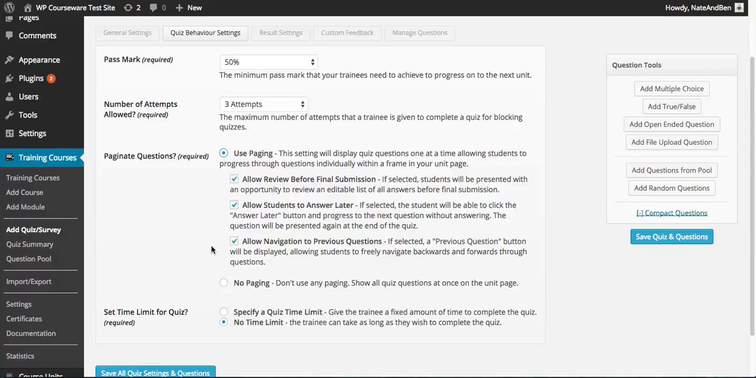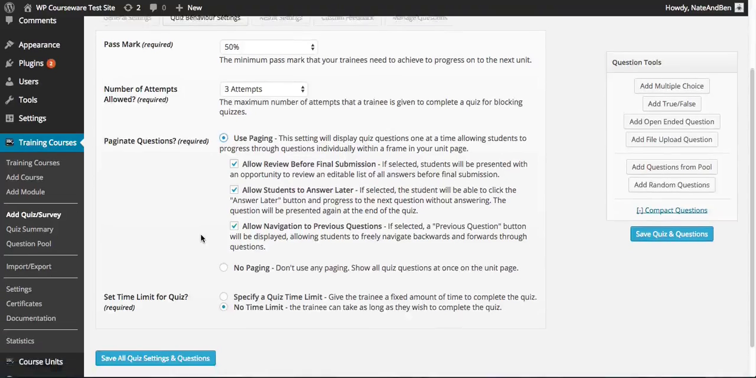This is a case of whether or not you want them to be able to navigate backward through the quiz. So if you do select that, they'll have a previous question button and a next question button. If you deselect that, it will just be the next question.